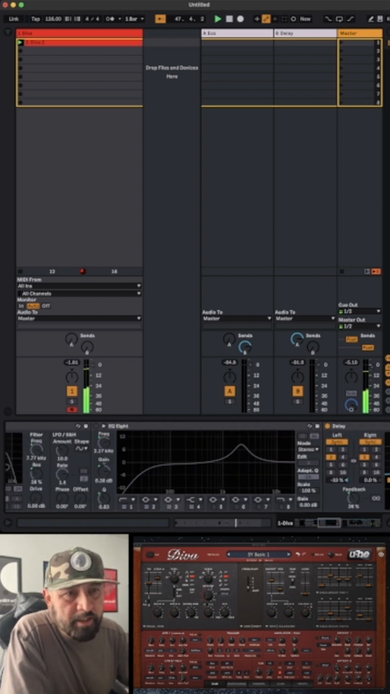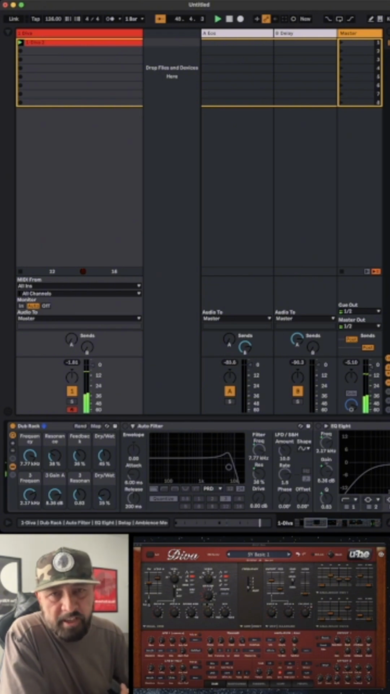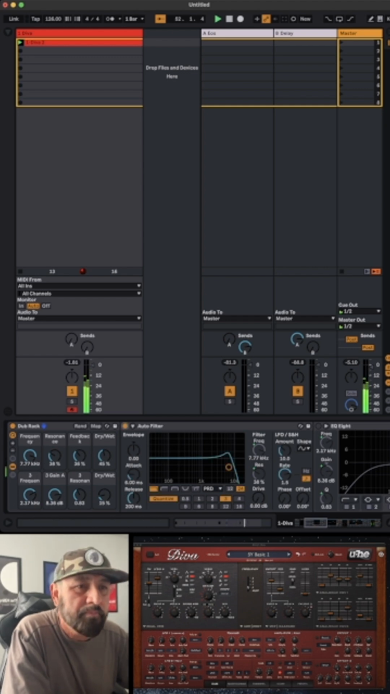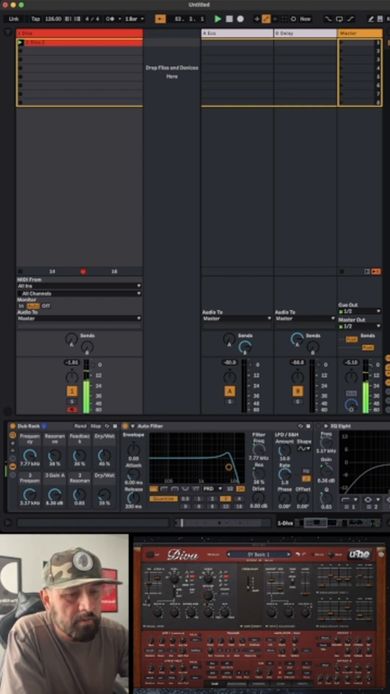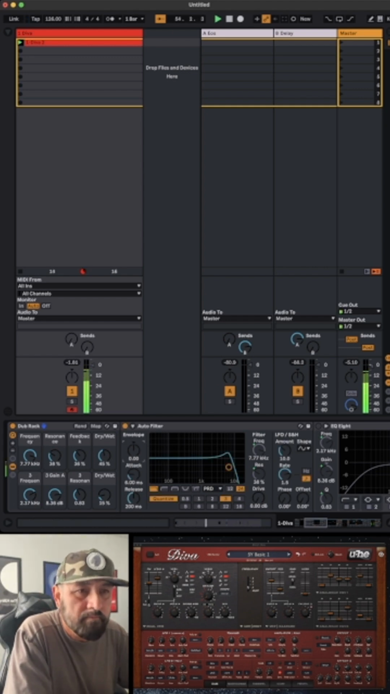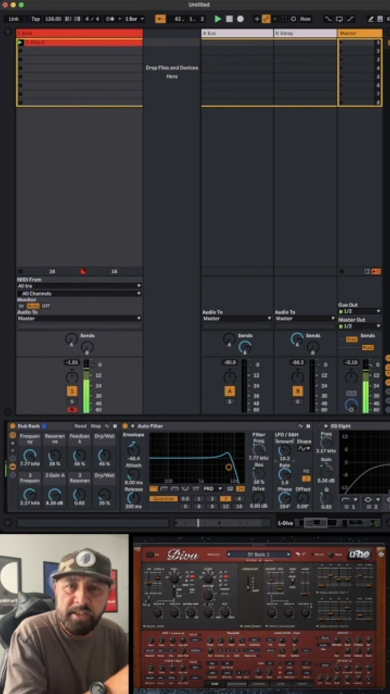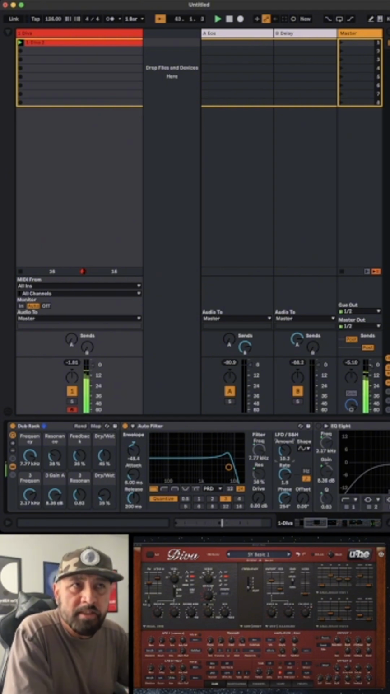What I like to do then is go into the auto filter and kind of give it some movement and automate it within the auto filter itself, just to make it more interesting and not so static again. I'll use the phase and give it more space, and then I'll just play with the LFO, the amount, and the rate to kind of find an interesting timing to put it within the spectrum where I want it.